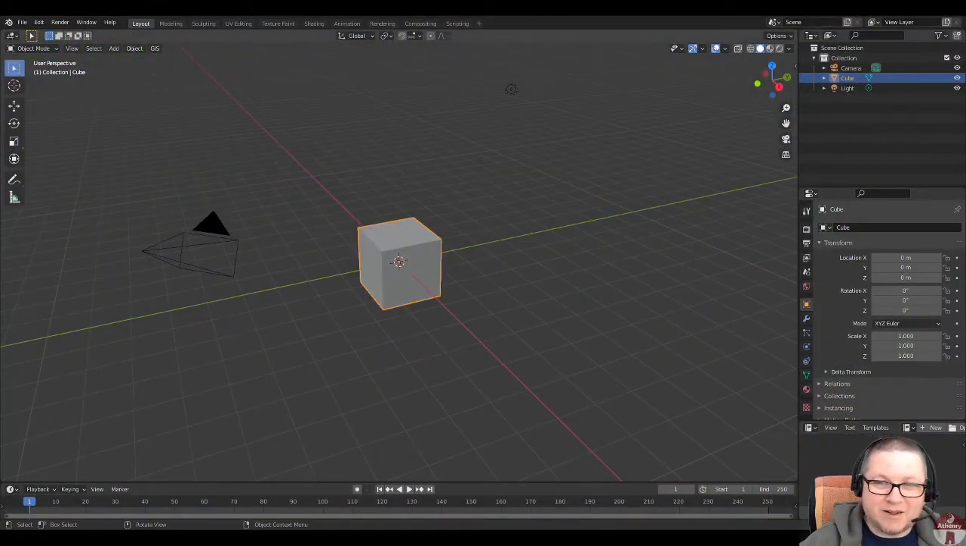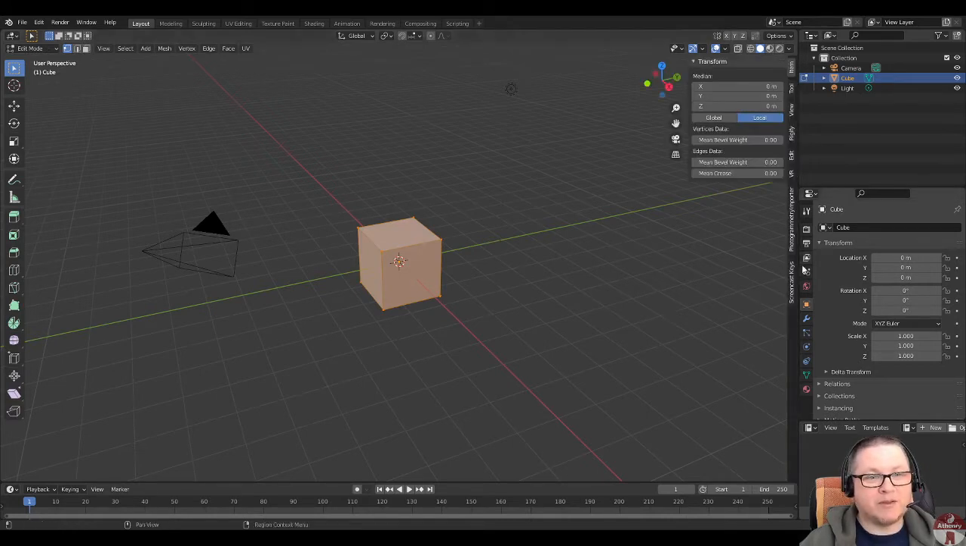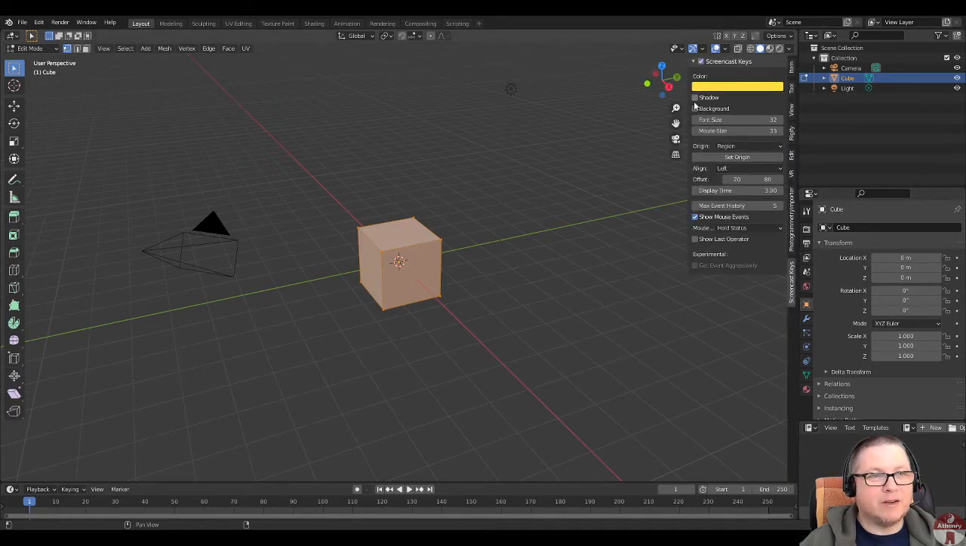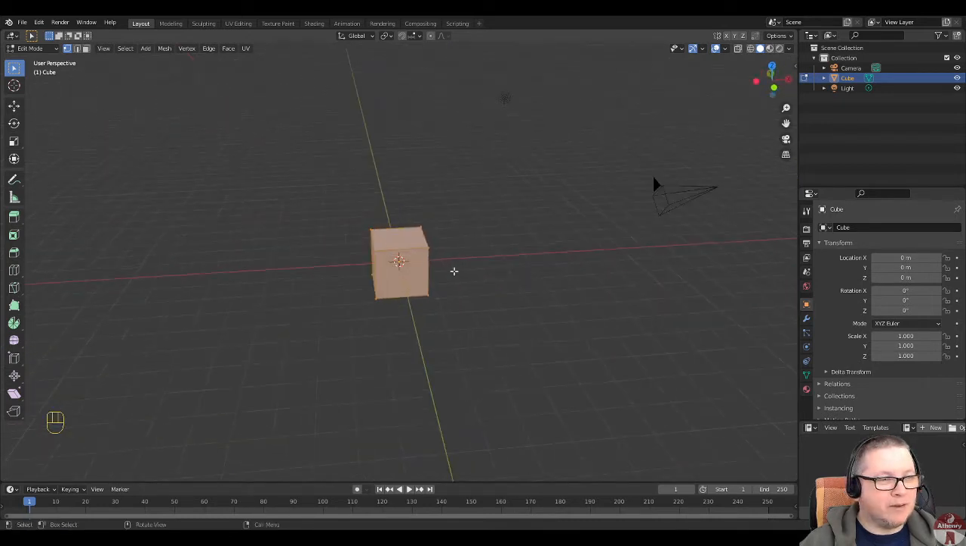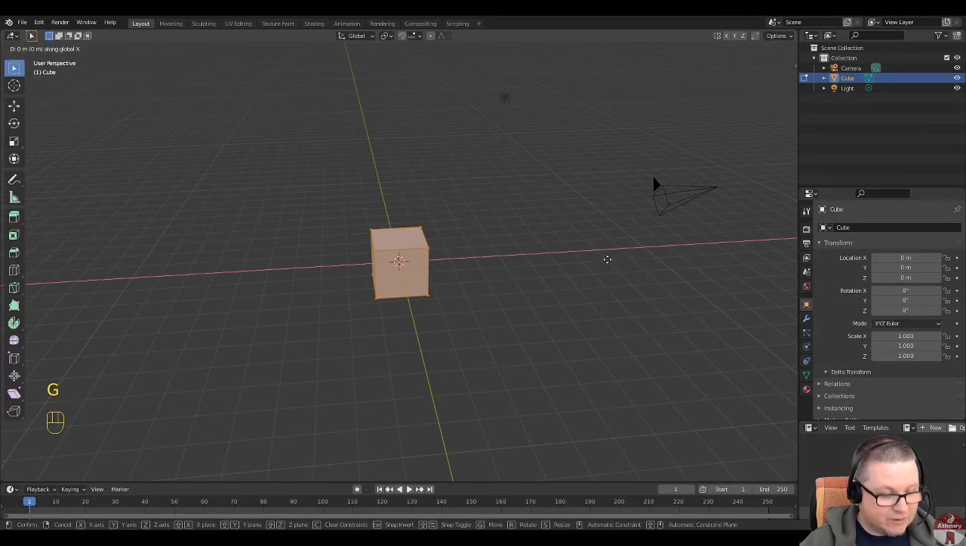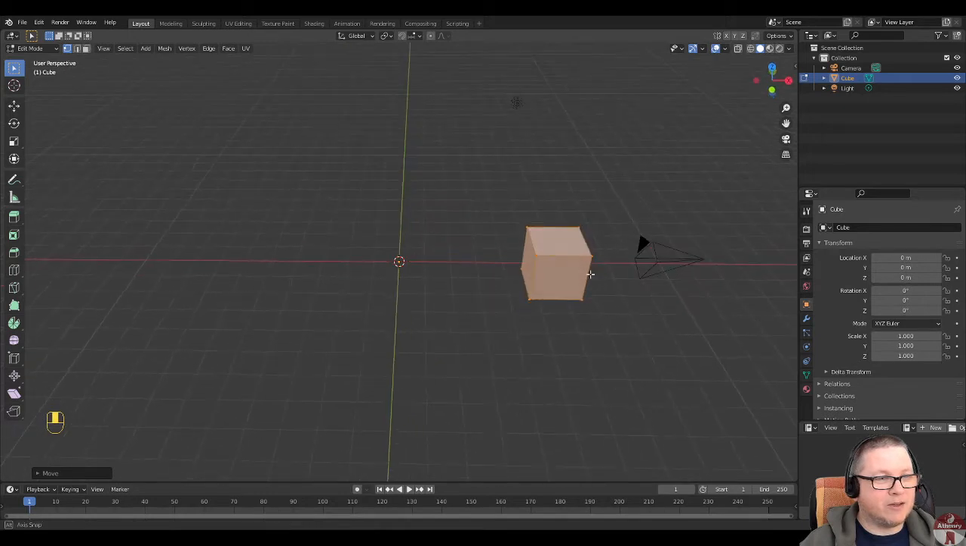So let's start out with our default scene here. The first thing we did was to take this cube and tab into edit mode. Then I moved this cube over this way by going G X 6 to put it over 6 meters in that direction.